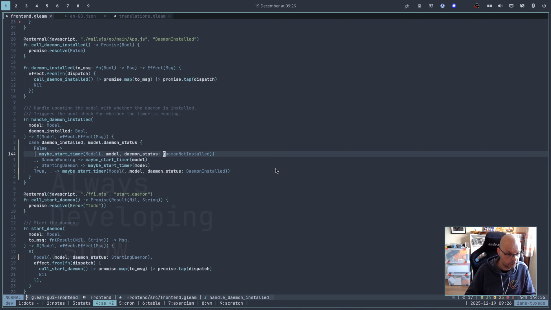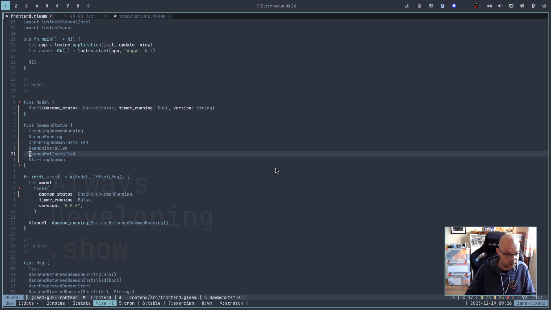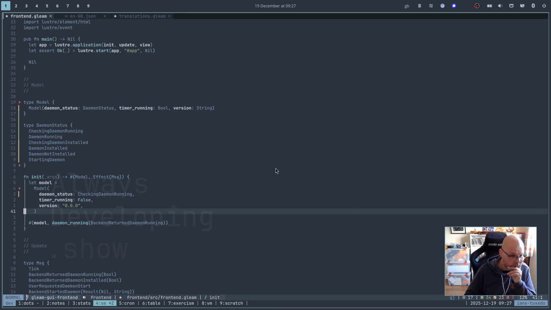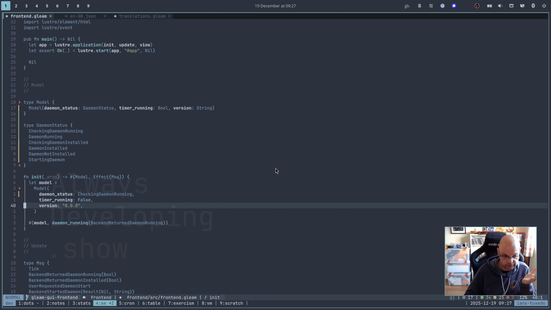Okay. That's good. And then daemon running, daemon starting daemon. True, maybe start timer. Okay. I think we're okay. We've on startup. We know we're going to be checking the daemon as the first thing. So that's the model. And then we do a daemon running, looking for that to come back from the back end.